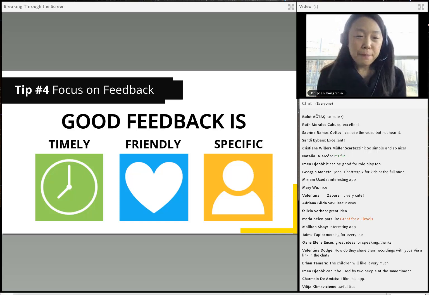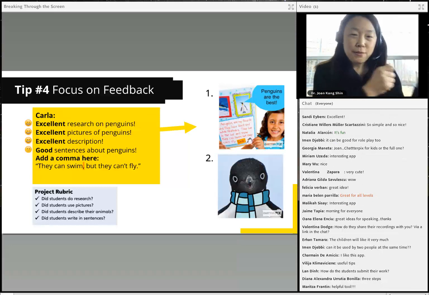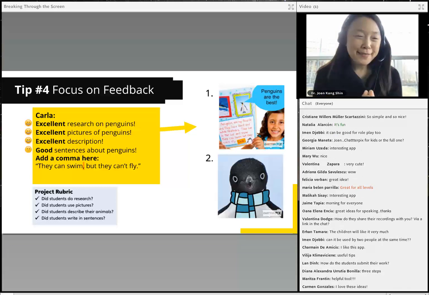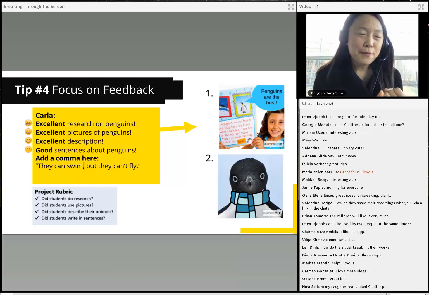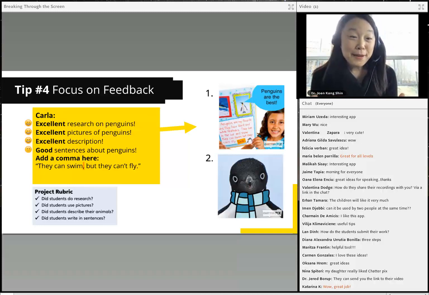So here's another example. So let's say your student posted the Chatter Pics with the report. So this is for Carla. And you have the rubric there, right? Did students do research? So you give the specific feedback. Excellent research on penguins, with a little smiley face emoji. Excellent pictures of penguins, another emoji. Excellent descriptions, another one. And then a nice smiley emoji, good sentences about penguins, but maybe you want to give a little feedback and just mention you might want to add a comma here to make it perfect.